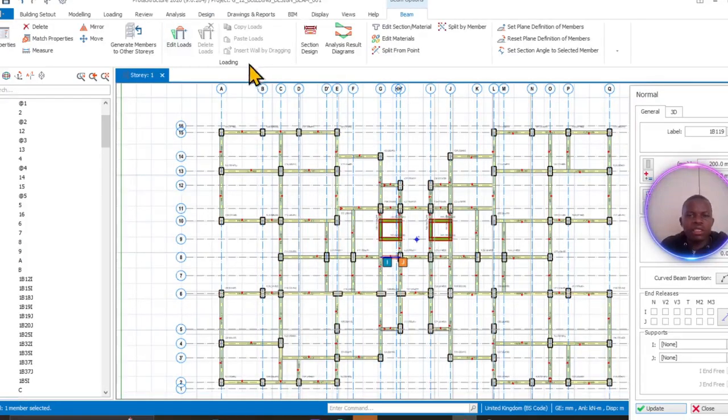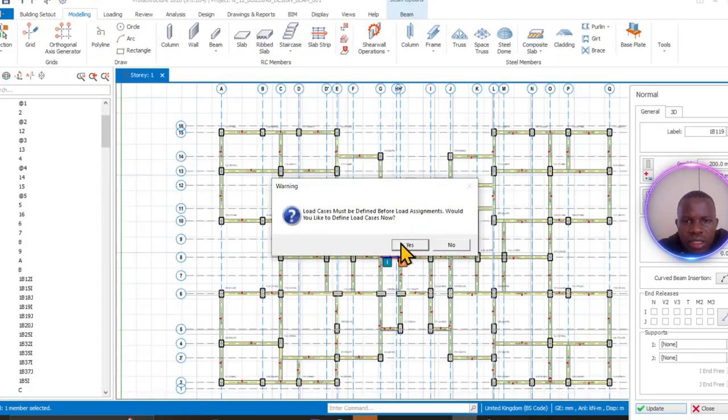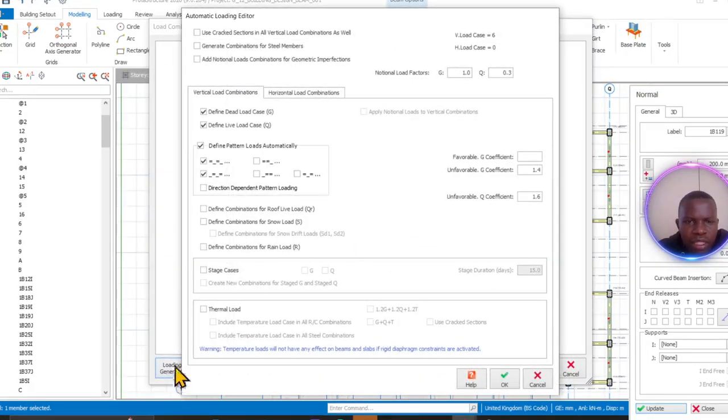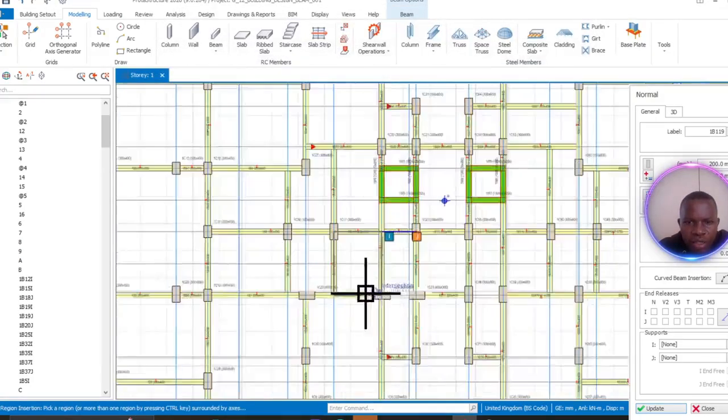Prota 2026 gives the option of modeling our staircase correctly. Just come under staircase, pick insert region, click. You must do load analysis. You can do that, just say yes. Come to load generator, just generate the vertical window. Just click OK. You don't want to mind about the settings. We'll do other load combinations.